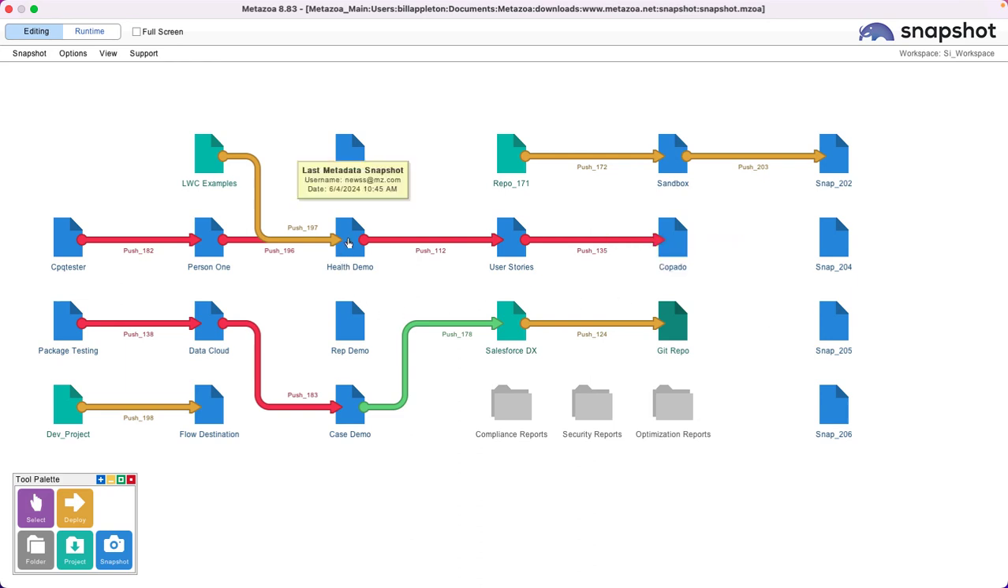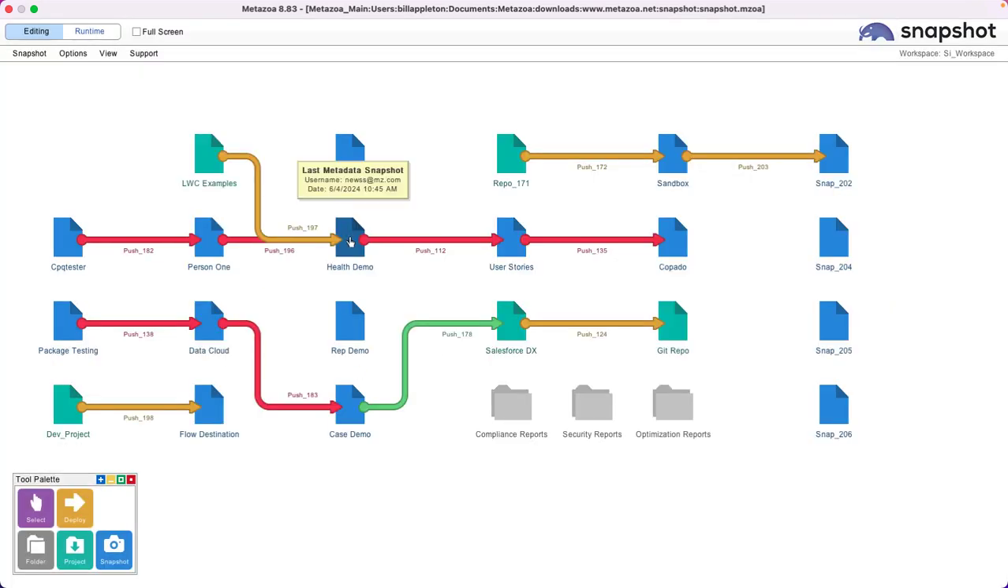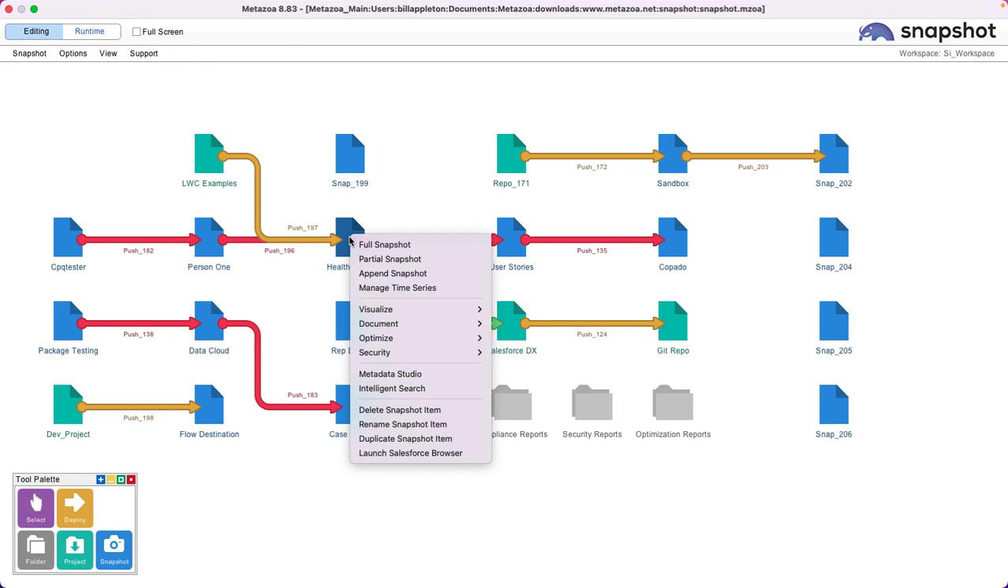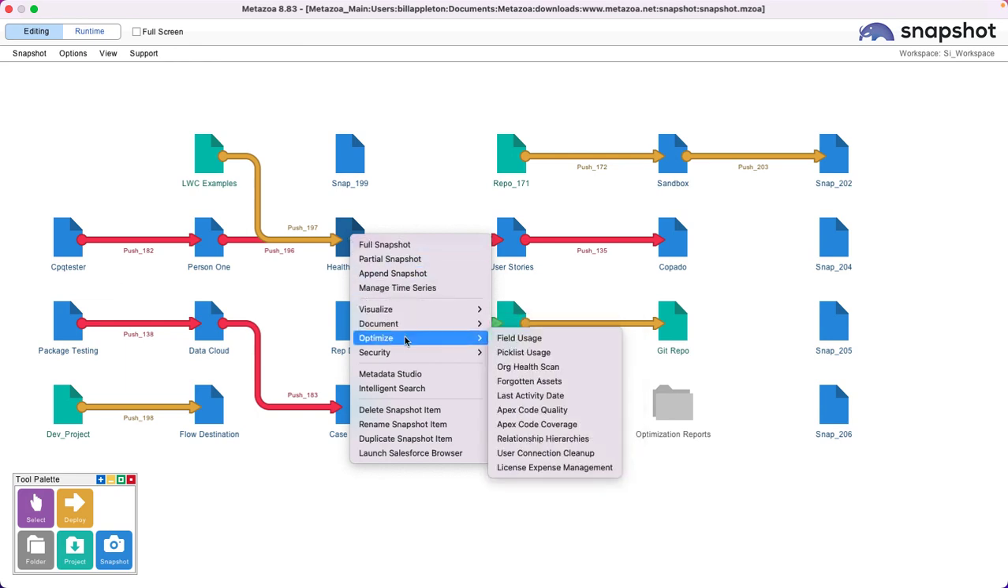And what you do is you create the item, you take a snapshot, you log into the customer org, and then you get a complete metadata picture of that org. And then we can do all of our incredible reporting. For example, org documentation, optimization and cleanup to remove technical debt, and security with profiles and permissions.